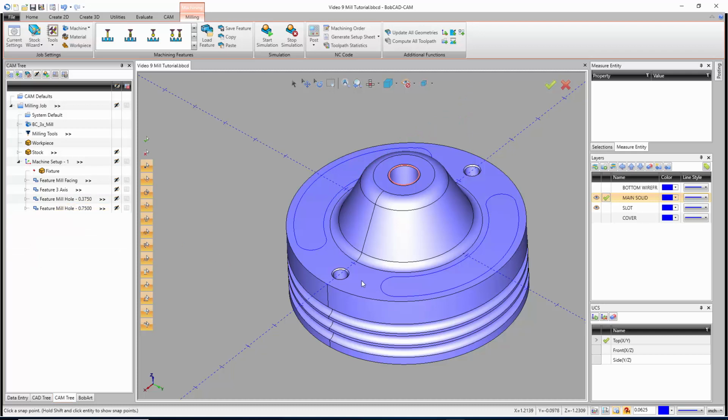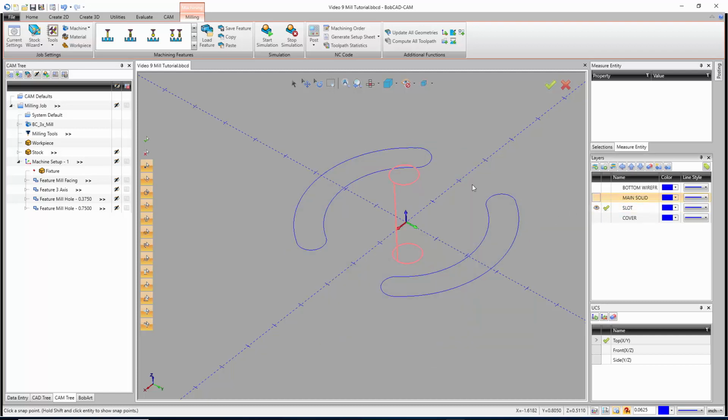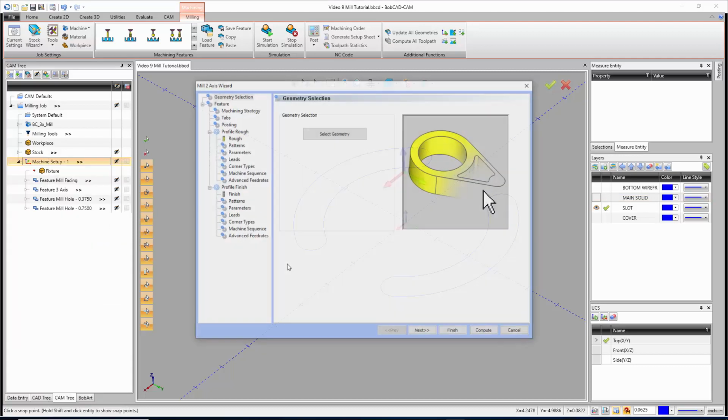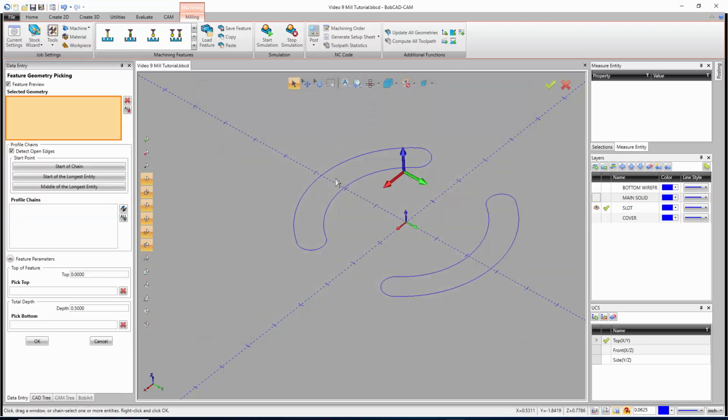And finally, we have our 2 pockets. And I'm actually going to use the wireframe geometry. It's the reason I left it on this whole time. And I'm going to turn off the main solid for now so that we have a real easy pick for that geometry. We're going to right-click on Machine Setup 1 and go down to Mill 2 Axis. And then we'll select our geometry. For the geometry on this, I'm just going to hold Shift and pick both of those shapes.